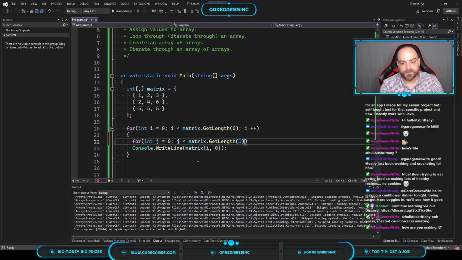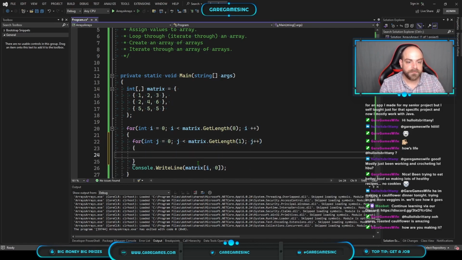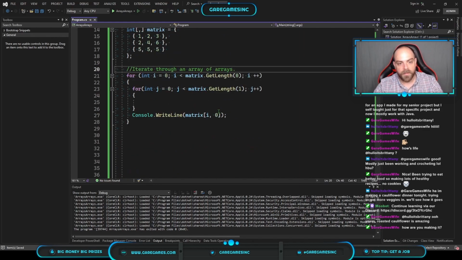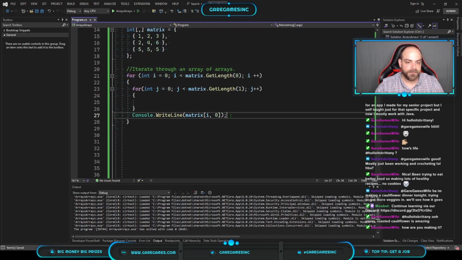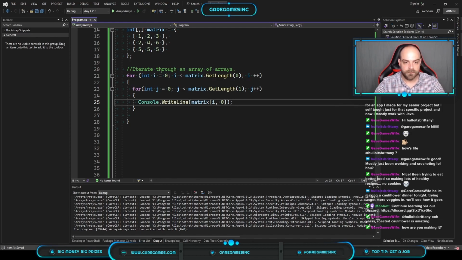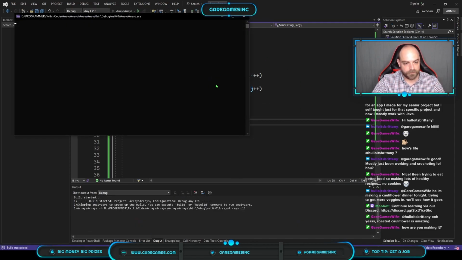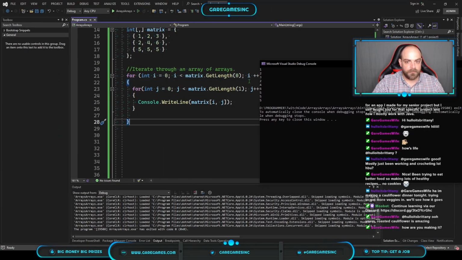Matrix.GetLength(1), J++. So iterate through an array of arrays. We're going to take J, put it here. Let's see what happens. It works. We printed out this, and then we did 2, 4, 6, or 2, 4. How did that work? 1, 2, 3.